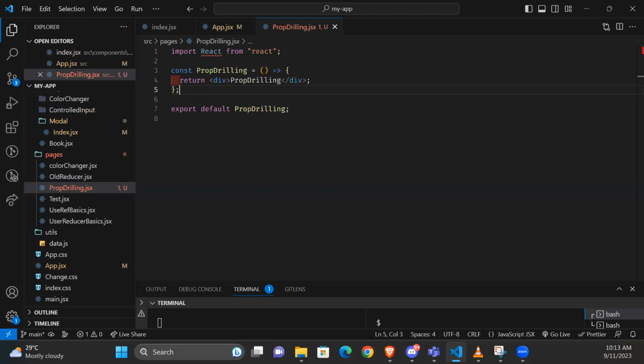Prop drilling, as the name implies, means you're drilling props. Remember that React has a unidirectional flow from parent to child. So you're pushing the prop down to where you actually need it. It could be that you have four nested children and it's the last one that needs to use the state or the handler, so you pass and pass and pass until it gets to that point.